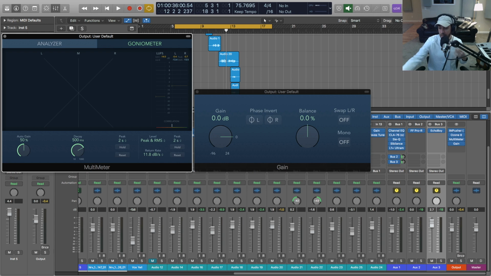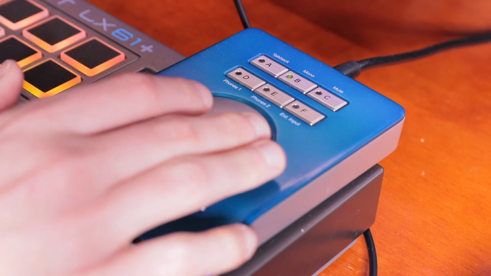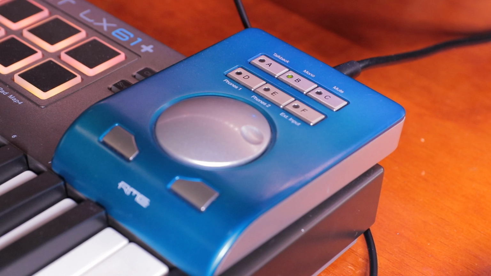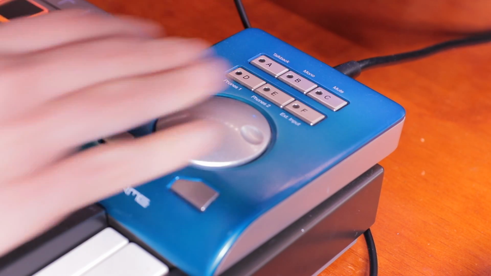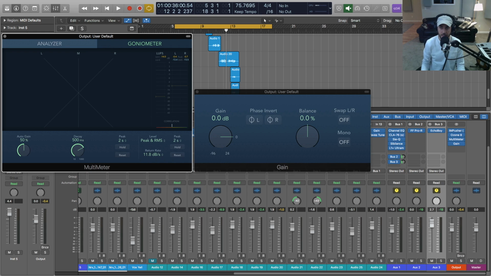For me, I have an RME interface and I have this little remote here with these macro controls, and I can just click this button and it will make all of the sound coming through my outputs mono. So I can just click that and I'm mixing in mono. If you don't have that, it's no problem. It's really easy to set this up.